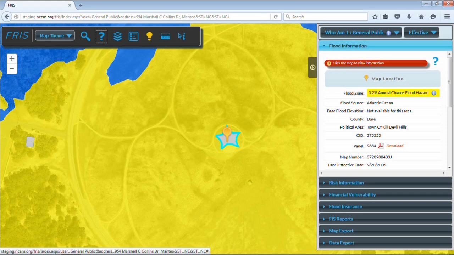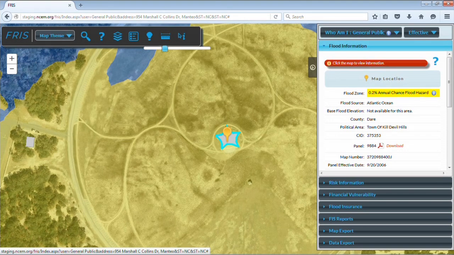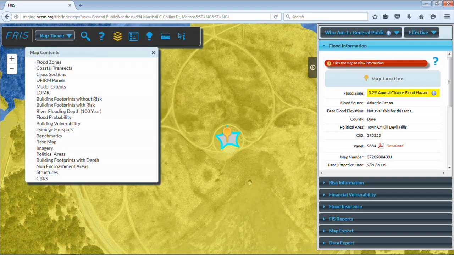The light bulb is the map opacity or transparency. This adjusts the flood hazard area, and you can make it more or less transparent. This will allow you to see the structures and imagery underneath the flood hazard areas.